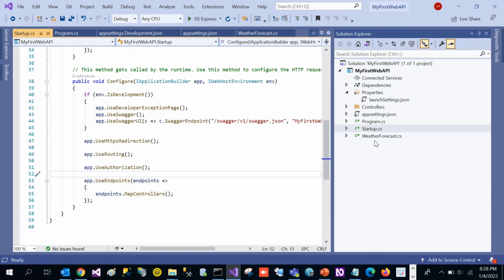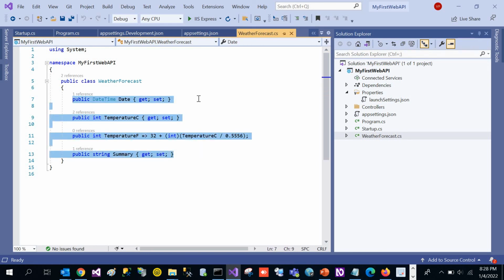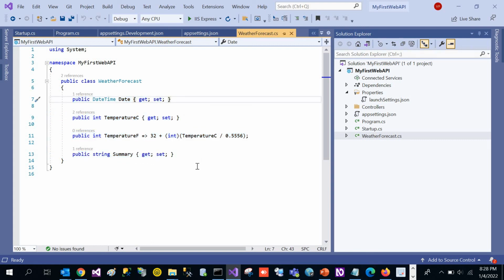And now let's come to the last file of this application, that is your WeatherForecast.cs file. It is a very simple class having just a few properties, as we can see, and it is acting as a model for this application, right?